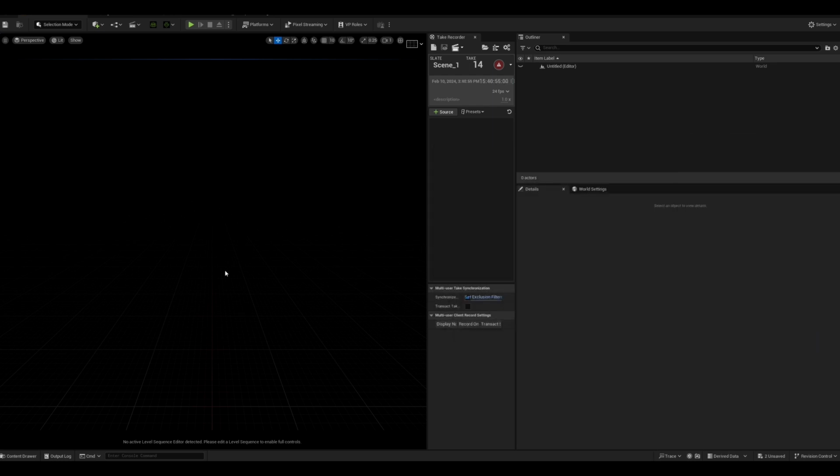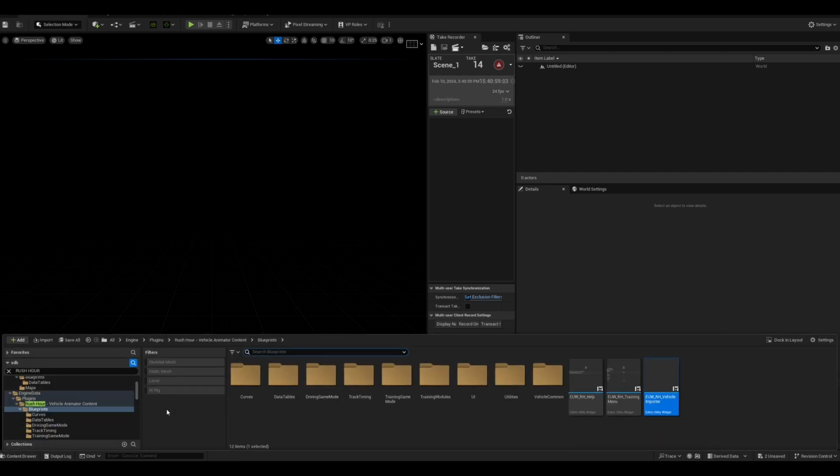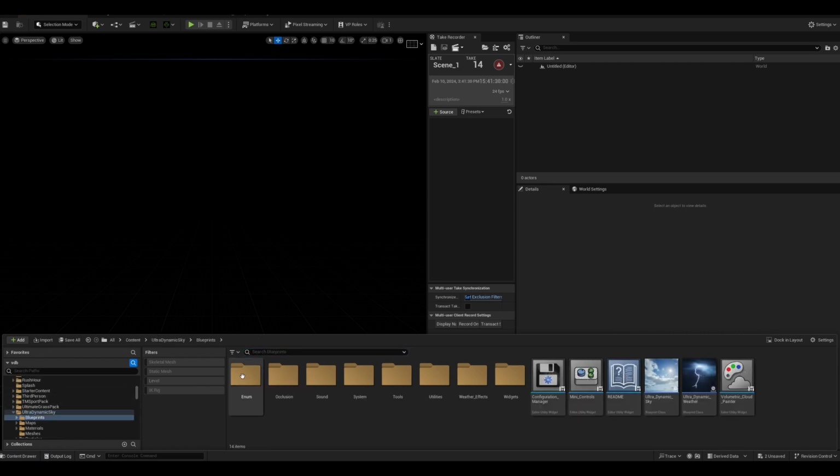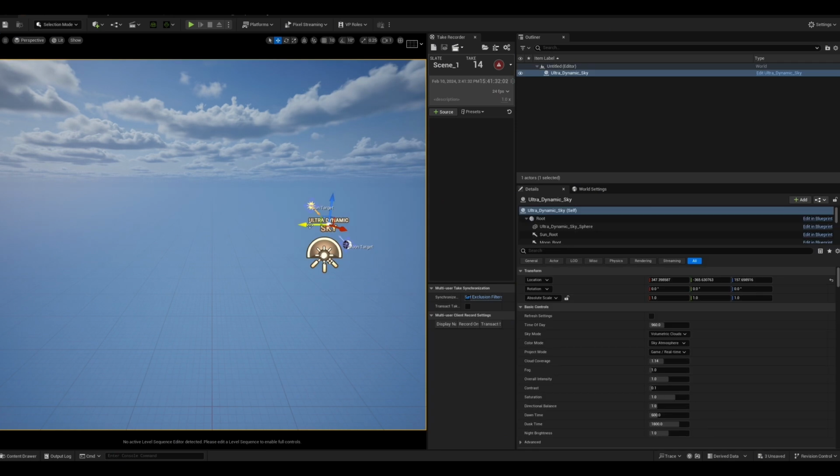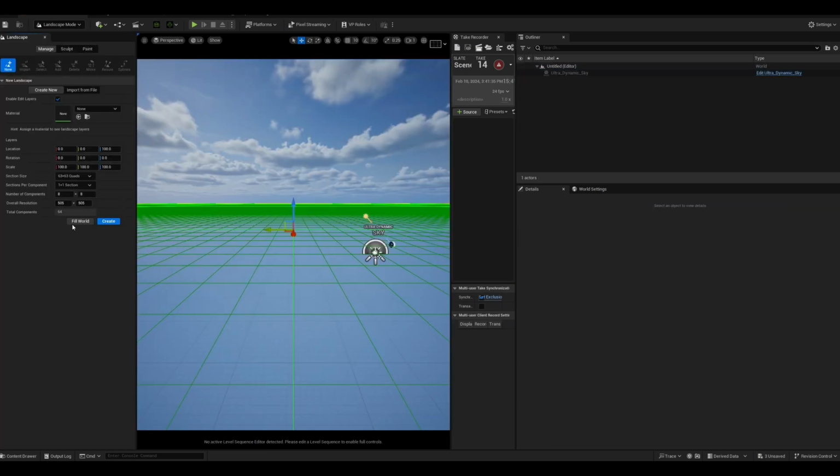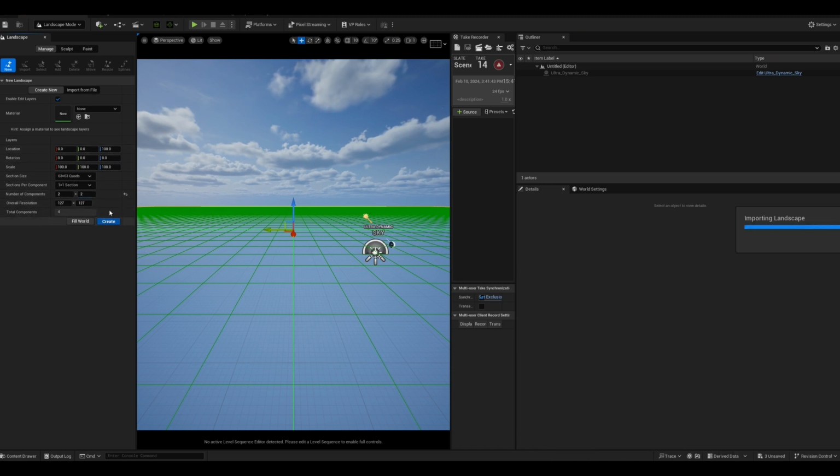Okay, so next thing we're going to do, let's check our imported vehicles. Let me just create an environment real quick. Ultra dynamic sky, blueprints, landscape. Just something small. I'm going to eat my GPU up. Create.